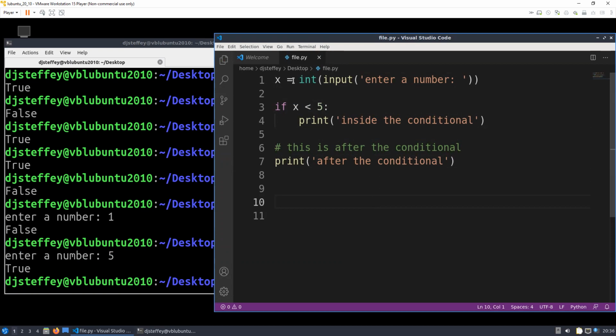So this will let the user type in a number. If that number is less than 5, it's going to print this. And then after this conditional, it's just going to print after the conditional. So let's run it. What's going to happen if we type in a 1? If we type in a 1 here, that means x will be 1. If 1 is less than 5, that is true. It'll print this out, and then afterwards, it'll print out after the conditional. And that's because if this is true, it prints out this.